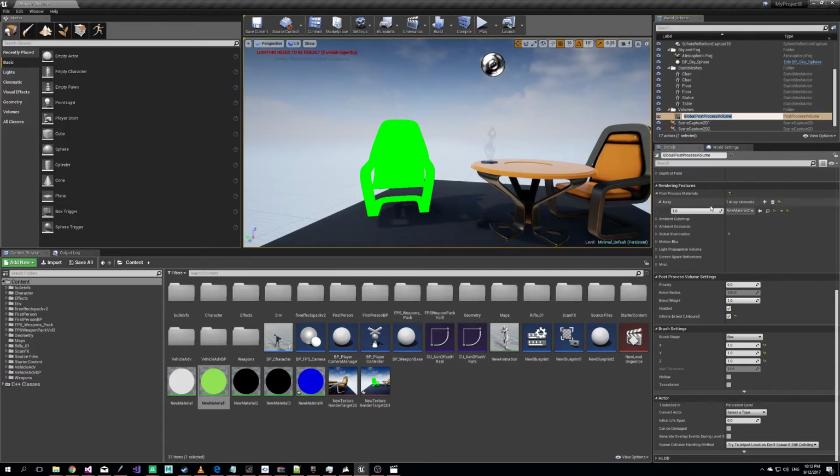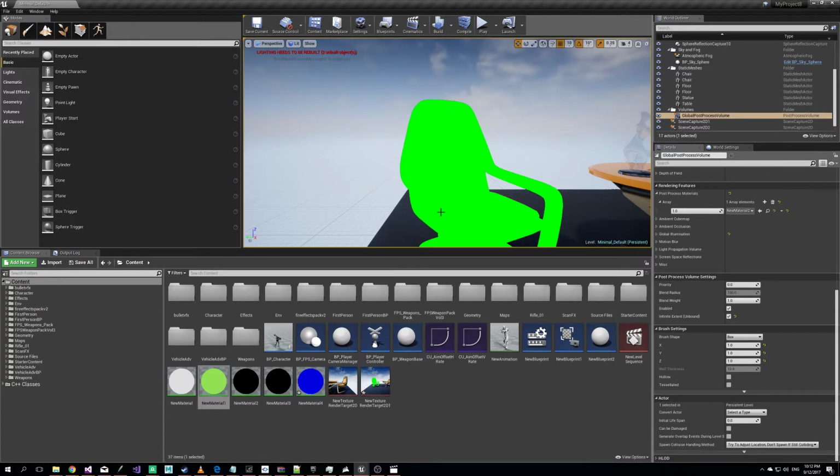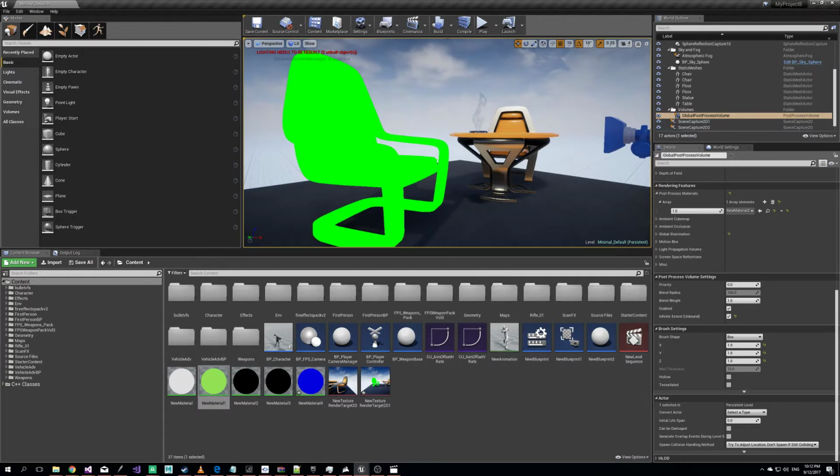Let's go to the global post-processing volume, and here's the visualization material I use, and turn the blending off. So now, what is so new about this feature? First of all, you can do pretty much anything.